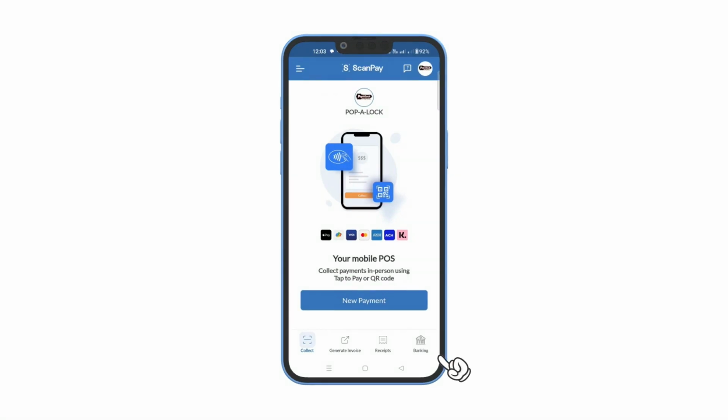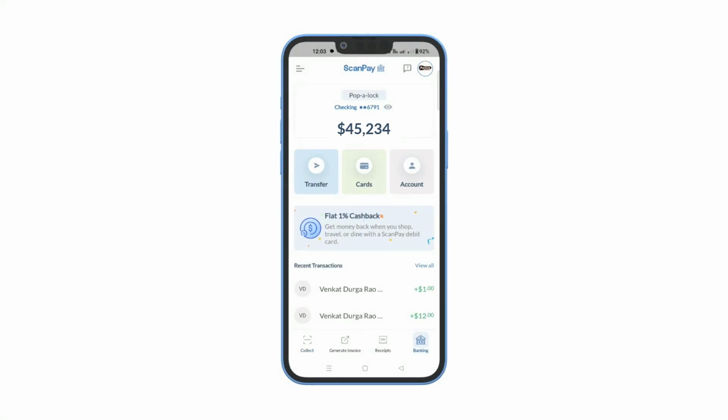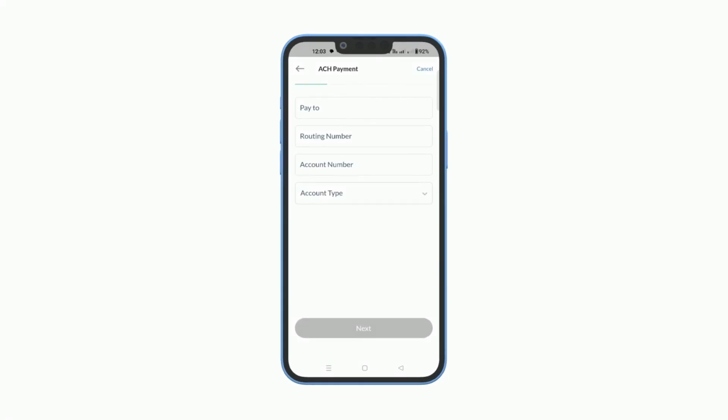Click on the Banking tab. Your ScanPay banking homepage will open up. Click on the Transfer tab. Mention your vendor's bank details here.